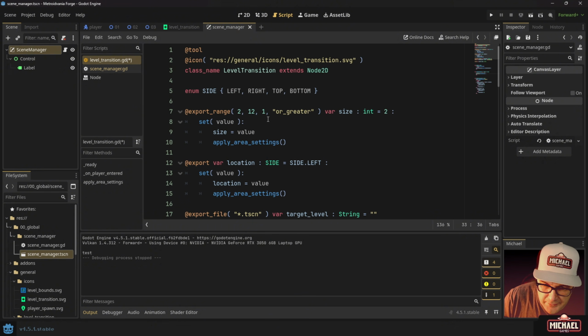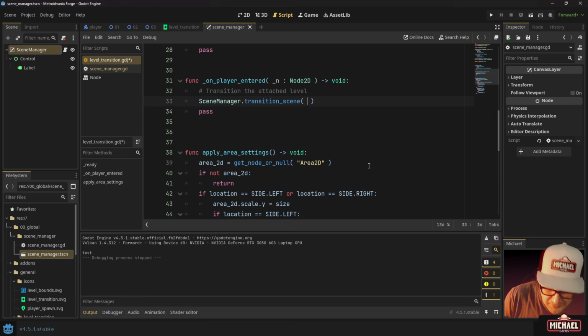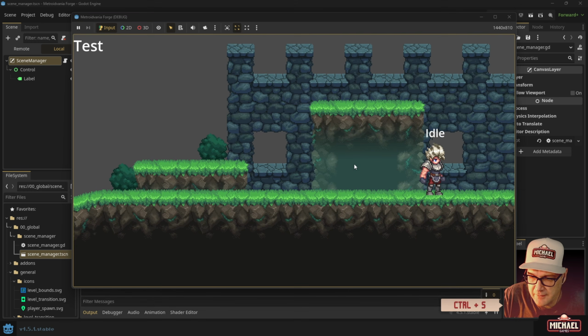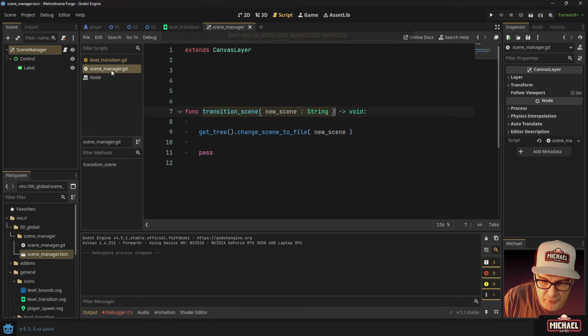What did we call it here? Target level. Guess we could call it target scene or something, but whatever. Okay, target level. So now this should work again like we had. It's still going to be buggy, but we've offloaded the handling of that scene transition to our global script here.